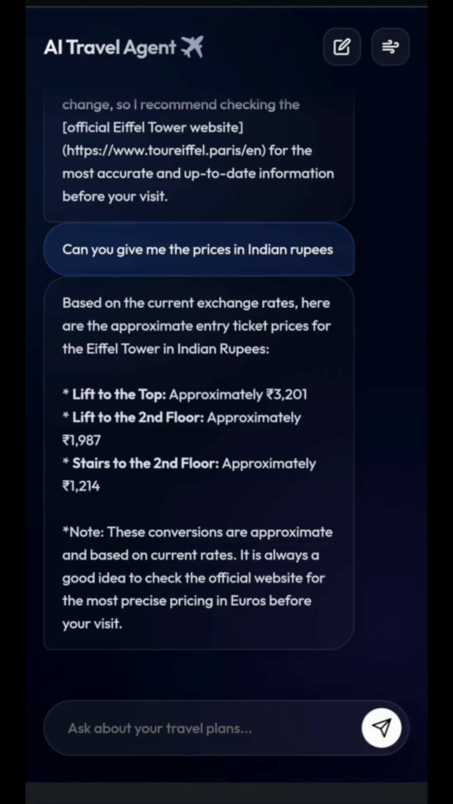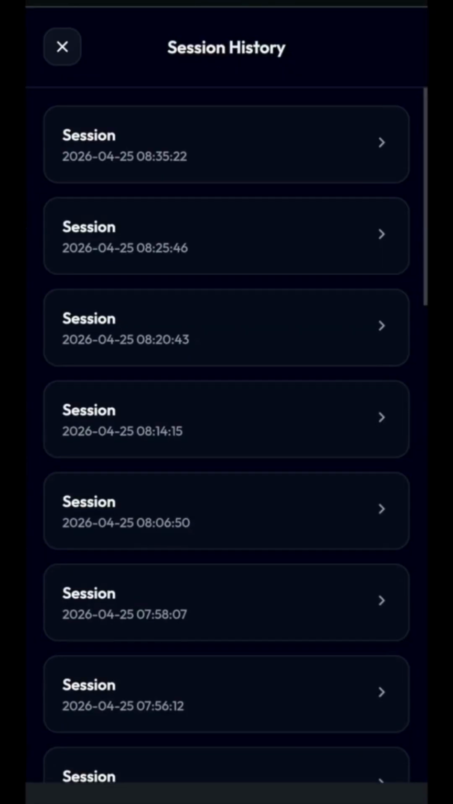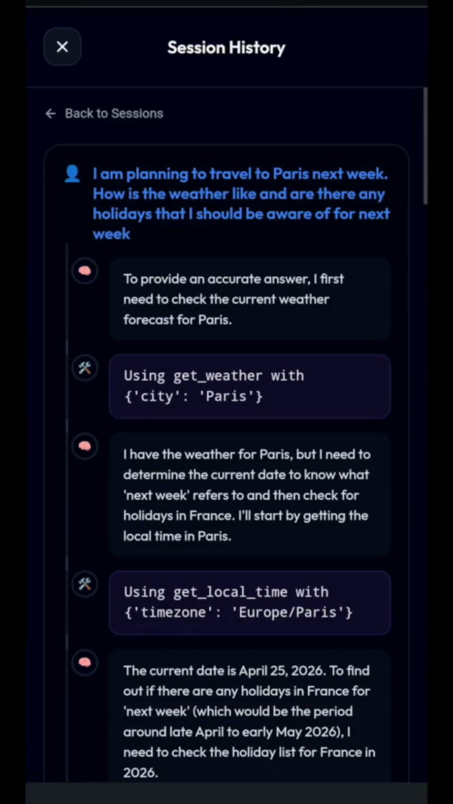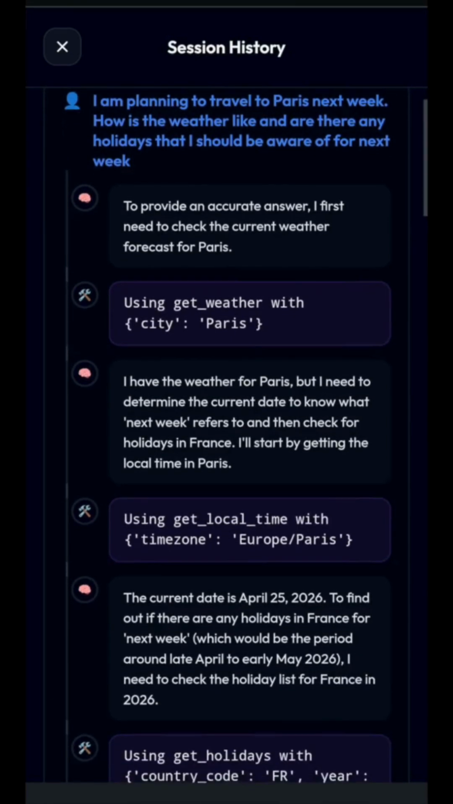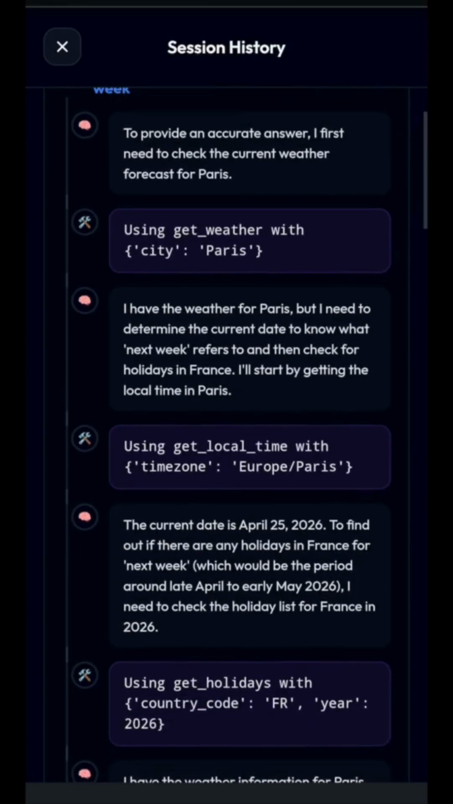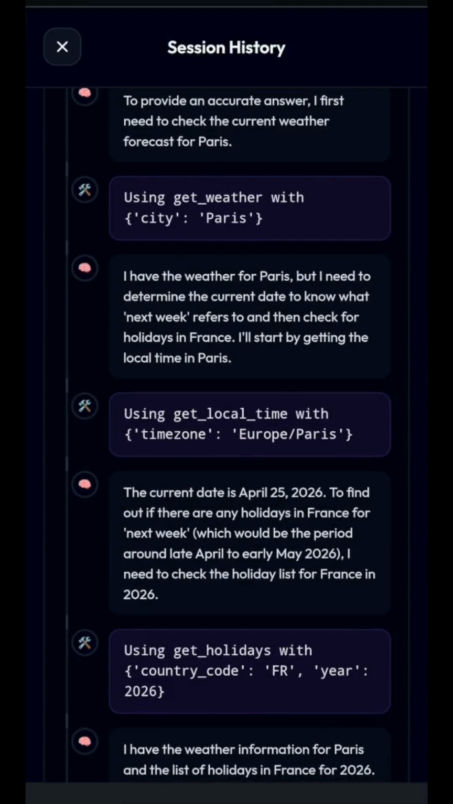But the real magic happens in the decision-making process. Let's look under the hood to see how the orchestration layer actually managed these requests step by step. For each of these questions, you will see how the LLM is thinking and what tools are being invoked. For the first question, the LLM thought about it and decided to call the weather tool and pass the parameter Paris to get that information. Then, it realized it needed to understand what next week actually refers to in terms of exact timing, so it fetched the local time.